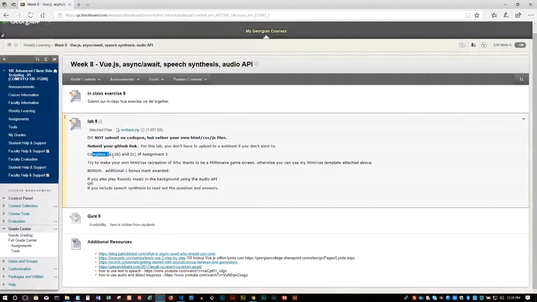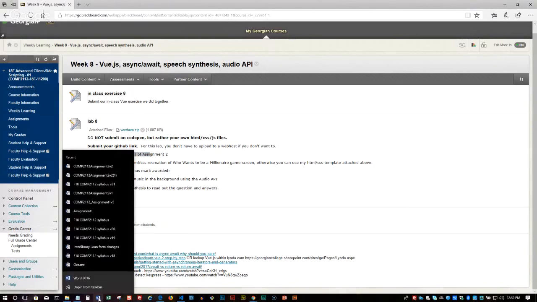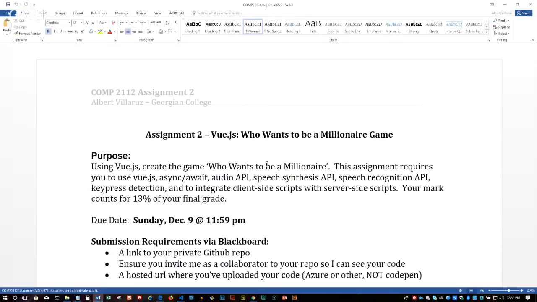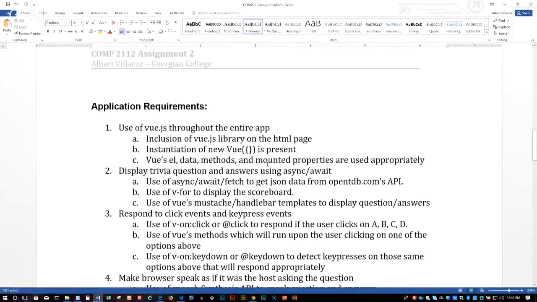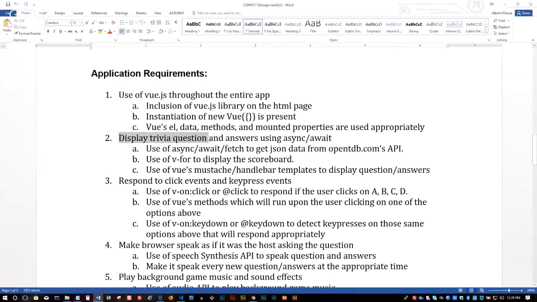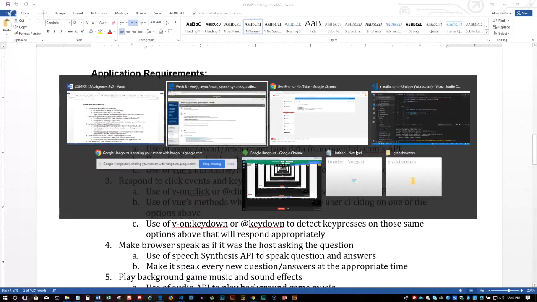I say do complete 2A, 2B, and 2C of assignment 2. So what is that? That is this. You're going to use Vue to display the trivia question and answers using async await from, oh, that's what I forgot to mention. So this is your API called OpenTDB. Let me demonstrate that for you.